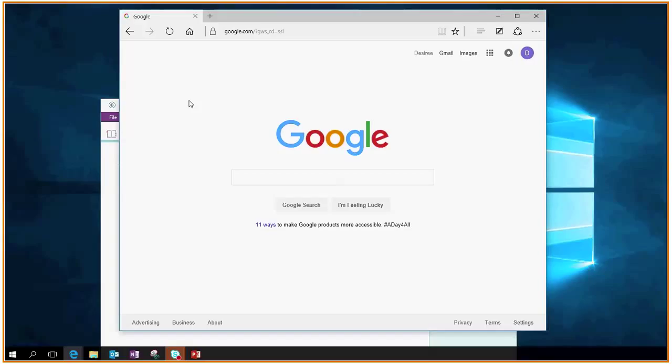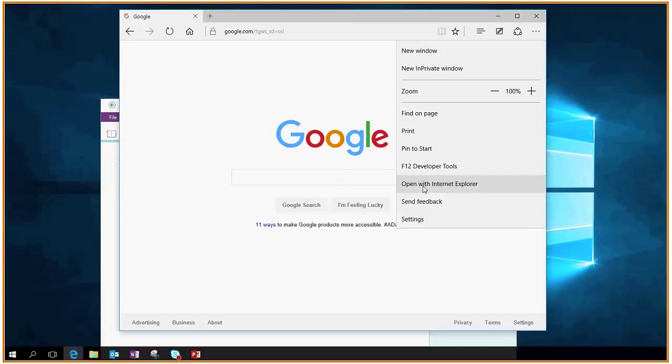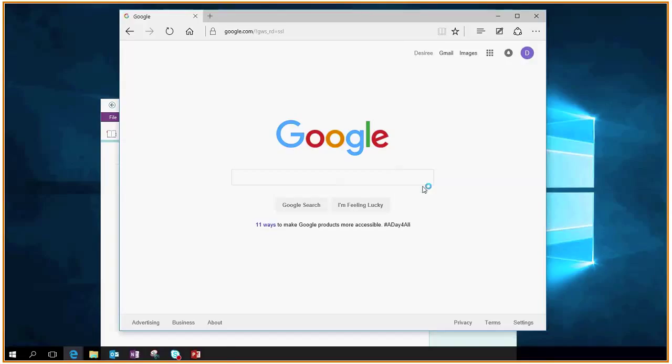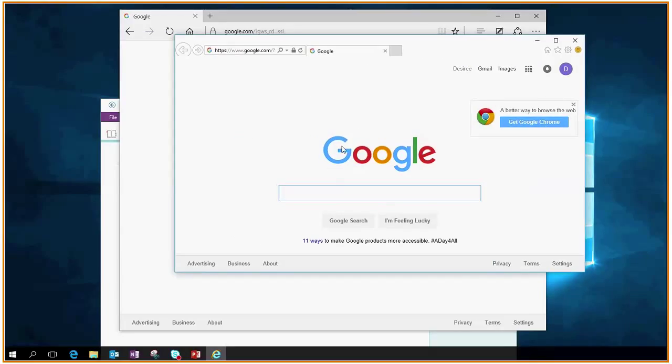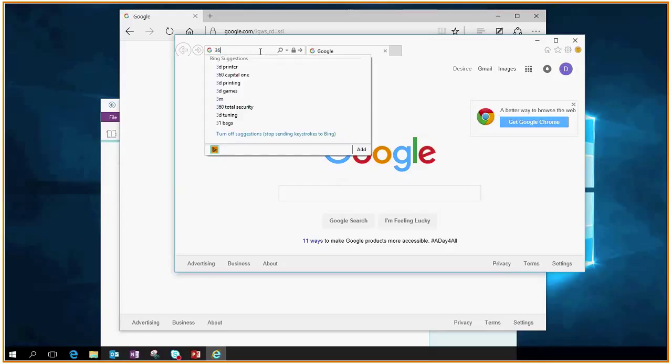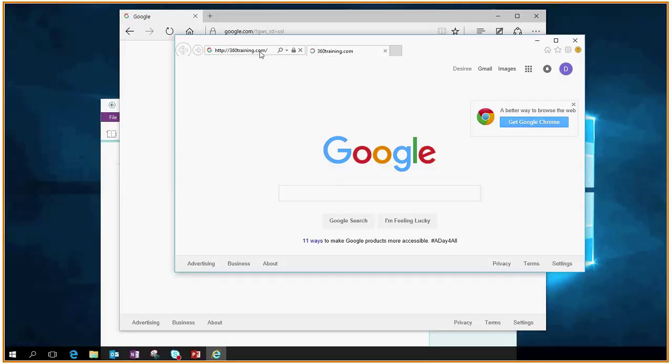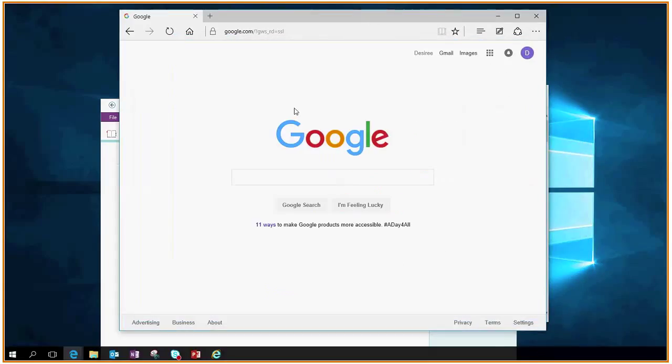So the Edge browser is still a browser. It's a new name for a Microsoft tool. I mentioned that there's the ellipse. If I click on that ellipse there, I can also open any site with Internet Explorer. And again, there's still an Internet Explorer application. So I do still have functionality of using the older applications as well.